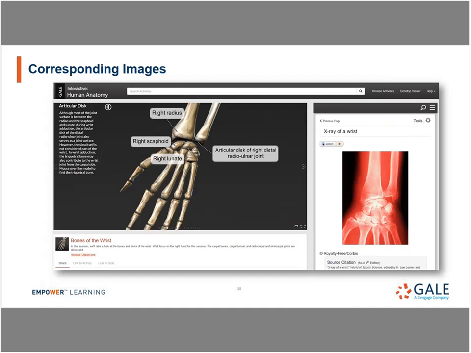Within that content, there are also corresponding images students can reference, like the X-ray of the wrist shown here. This helps to solidify the concepts as students can relate to the real-world application of the knowledge. In case you were wondering, some pathology information is also included in this additional material.